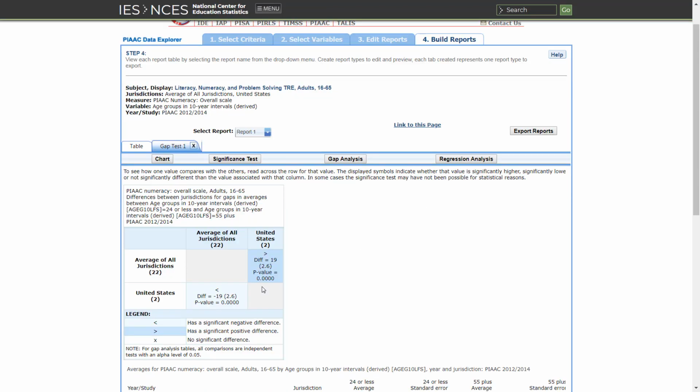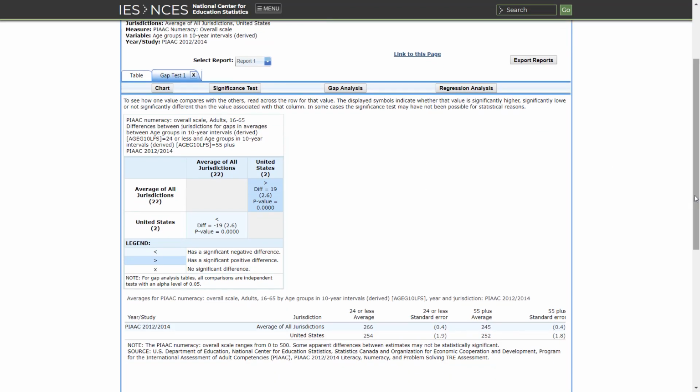Looking at the details of the table, you can see the size of the gap or score point difference in parentheses next to each jurisdiction. So the 2 next to the United States is the difference between the 254 numeracy score for younger adults and the 252 score for older adults listed in the additional table details under the testing. These gaps are what are being tested or compared here.